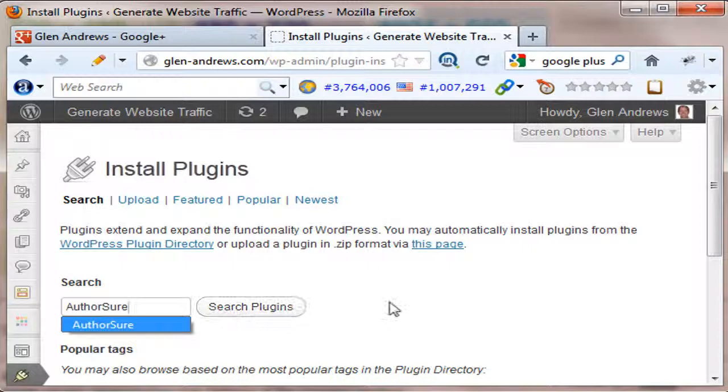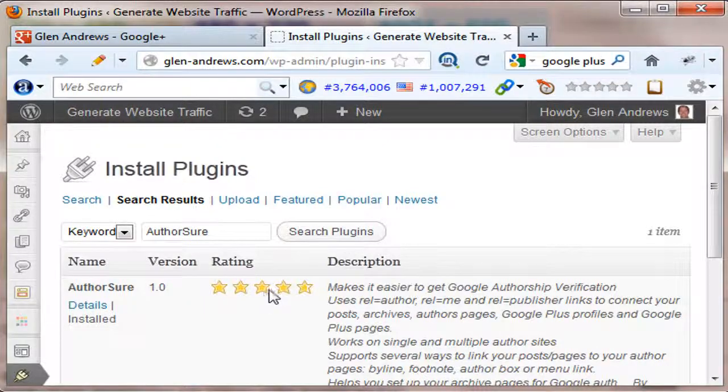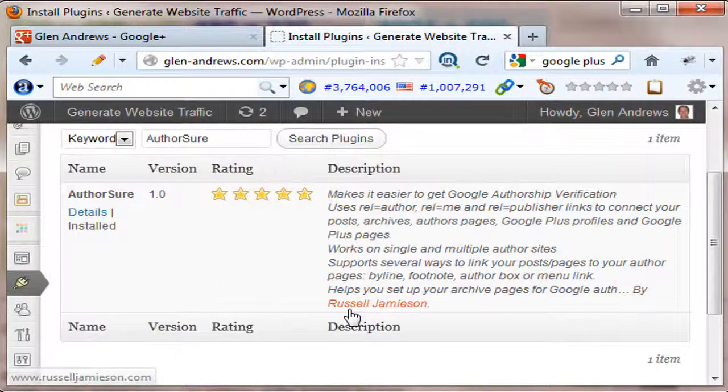And you'll just click in Search Plugins. If you go to my page, you'll have everything written out for you here. Okay, it's right at the top here. Russell Jameson is who it's produced by. You're going to have this installed. Just go ahead and install it and activate it. I already have it done on my site.